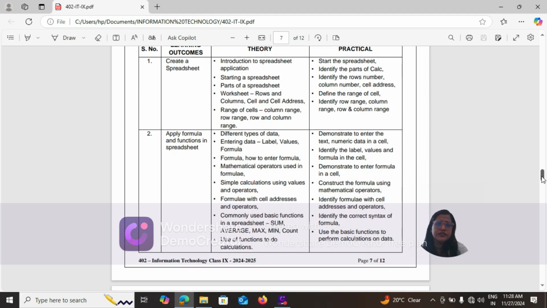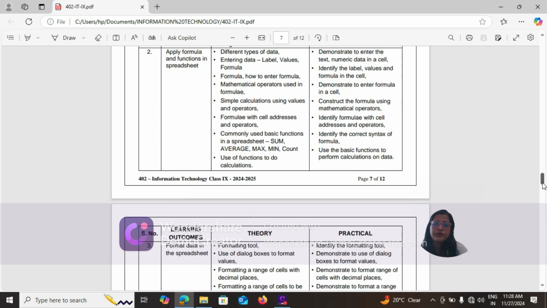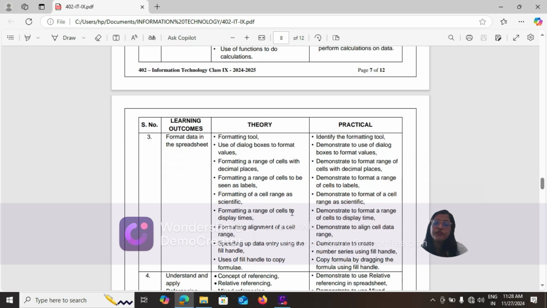Then in the second chapter's electronic spreadsheet, we'll learn about the formula and the function. There are various formula and function. Formula and function are used basically for calculation purpose. Okay, then we'll learn about format data in the spreadsheet. So after inserting the information, we'll have to format the data, means we'll have to edit everything. We can edit everything. For example, if you want to enter numeric value, then for that you will have to set up the cell, particular cell, into numeric value. If you want to insert percentage, then you will have to convert it into percentage range.